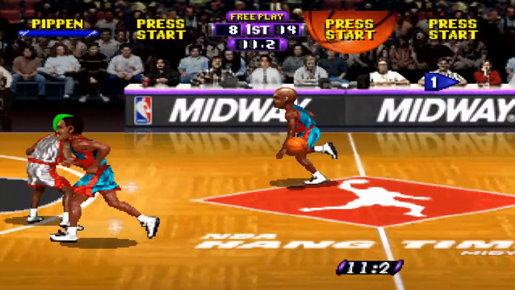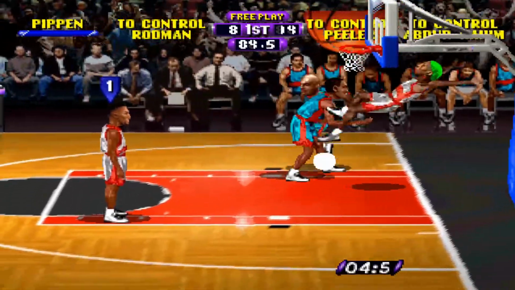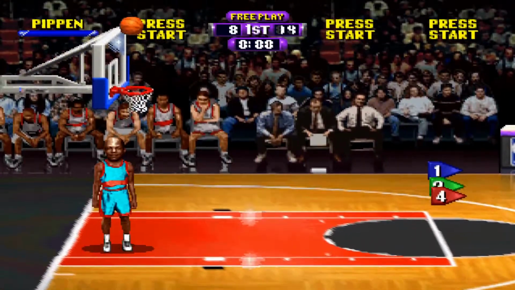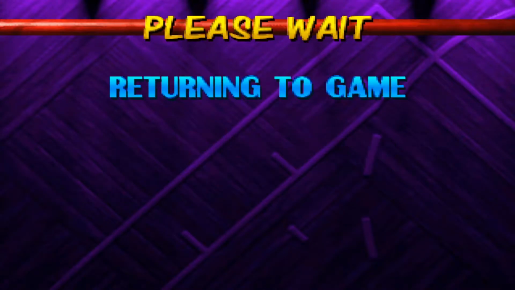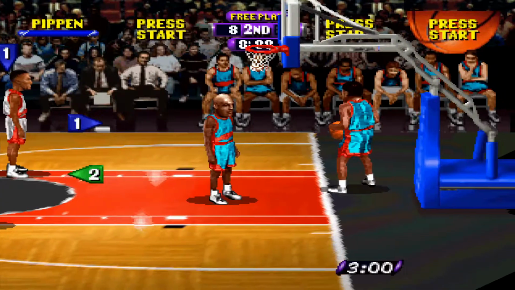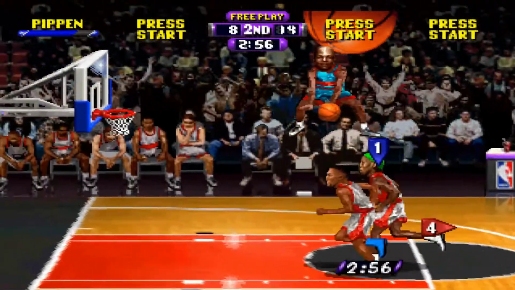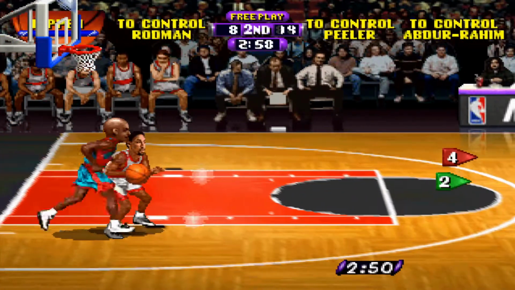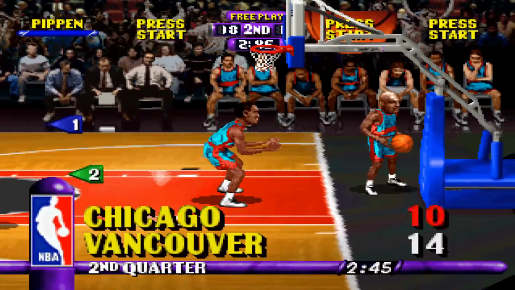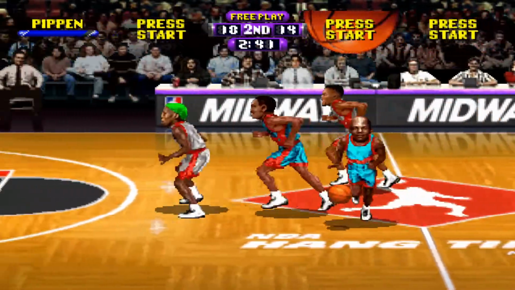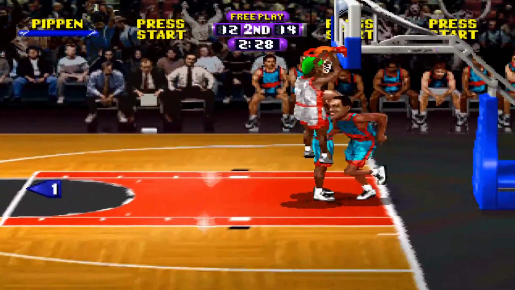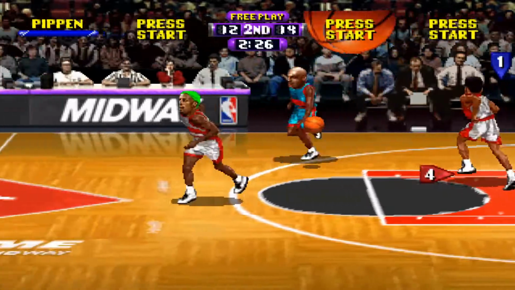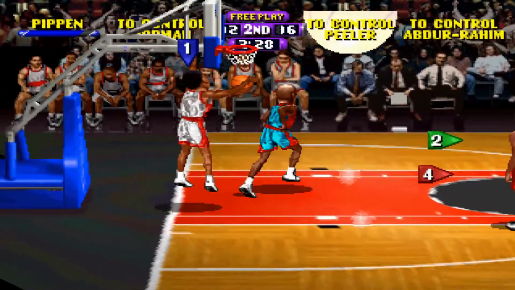Chicago, down by six. Passes it. Rodman, hammered it. Not in way in time. Smith. Peeler, high, above the rim. Goes up, come again. Speed. Miss. Pippen. Lighting it up. Four. Down by two. Five. Above the rim, come again.